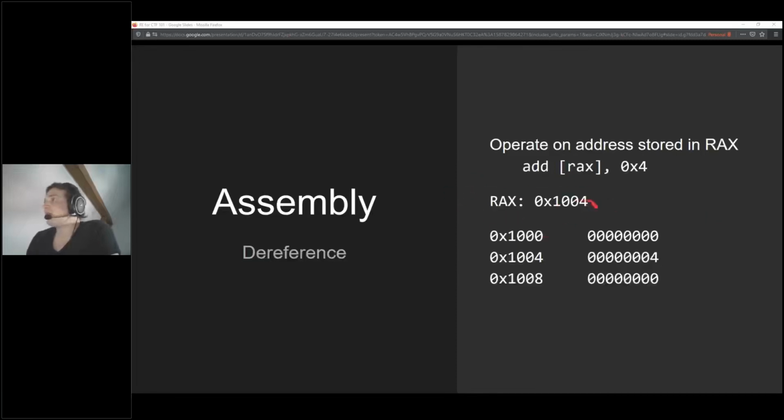So we operate on the value that is stored in the address. For example, RAX points at 1004. Then we can add 4 to that value stored at this address. You see it here, change from the 4, add 4 to it, and have an 8 in there. So you will see the syntax. It shouldn't be required in the challenges today, but if you come across it, you should at least know what it's about.